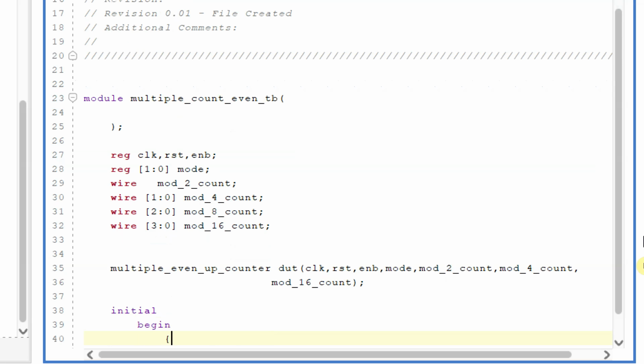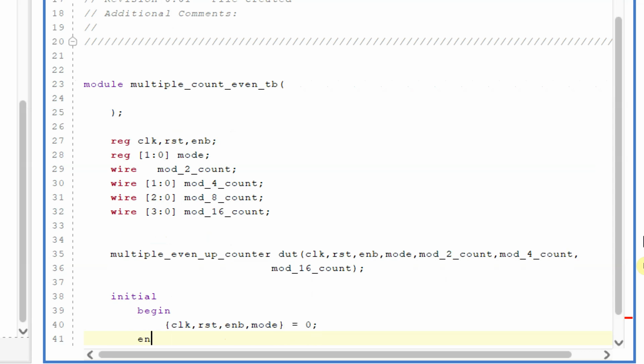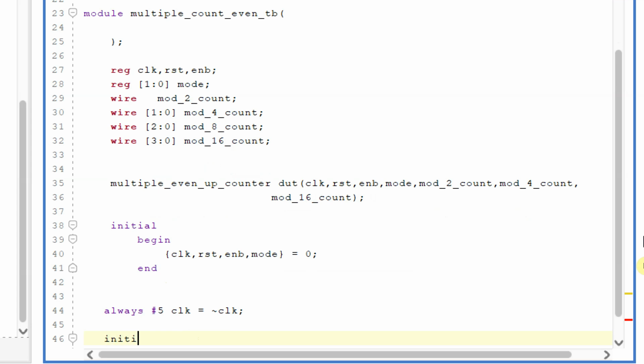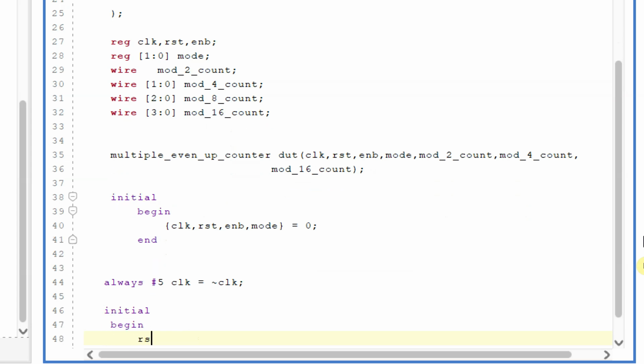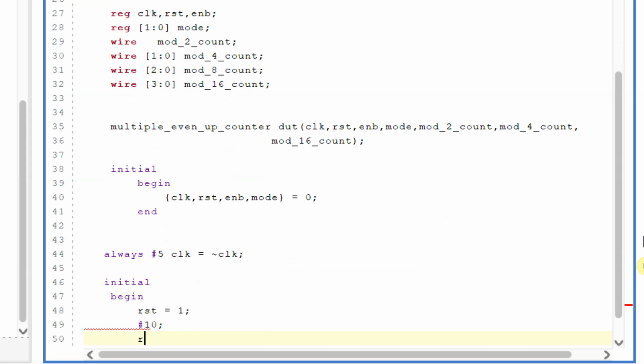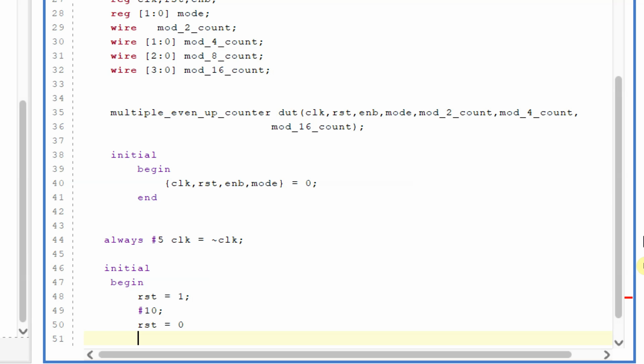Initial begin clock, reset, enable, mode is equal to 0 and followed by end, and I should generate the clock. Let me generate the clock, always #5, and within an initial begin block, first I will apply my reset signal. Reset is equal to 1. Then I will remove this reset signal. Reset is equal to 0.